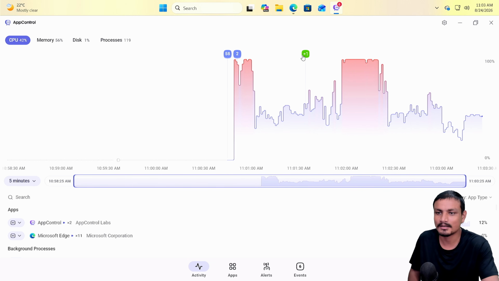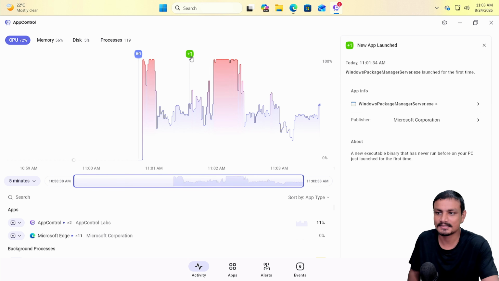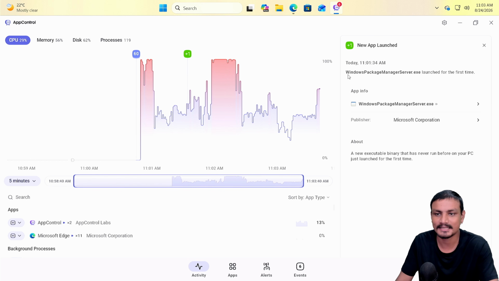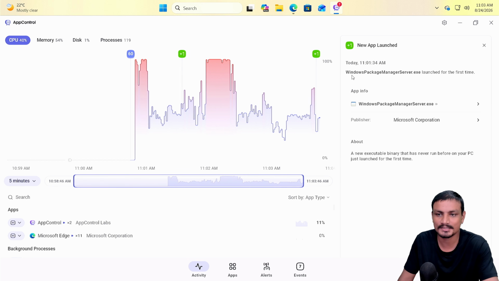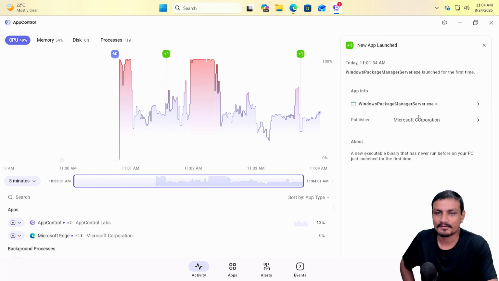So there is a +1 here. If we click there, new app launched. So this is a notification basically telling me that the new app was launched. It was Windows Package Manager Server. It's a background service from Microsoft.